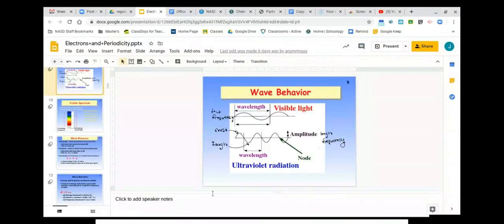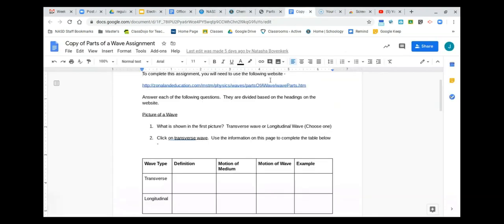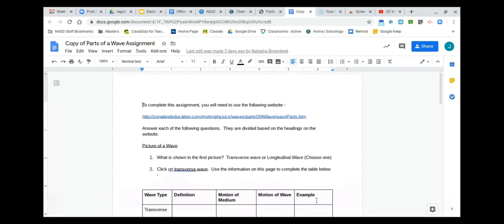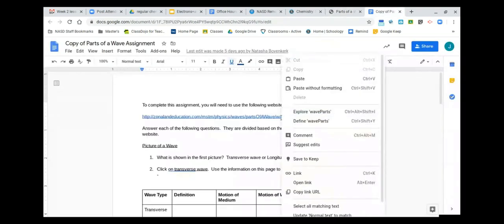Now, this goes right into your assignment. Moving on, let's see, where's that assignment? Here it is, this waves assignment. So you will go to this, let me close these extra tabs. So you'll go to this web page. That's where this cool link goes.